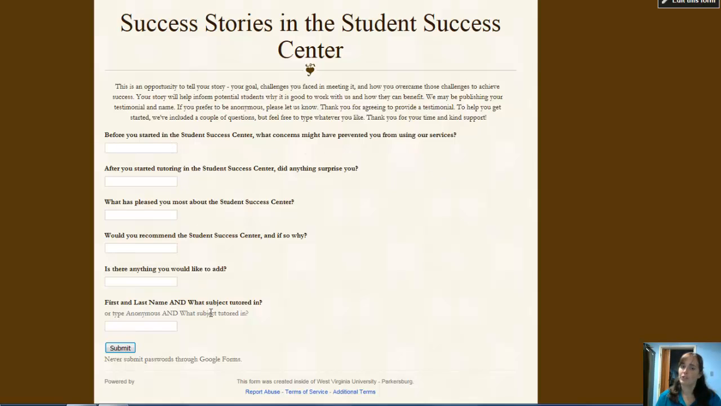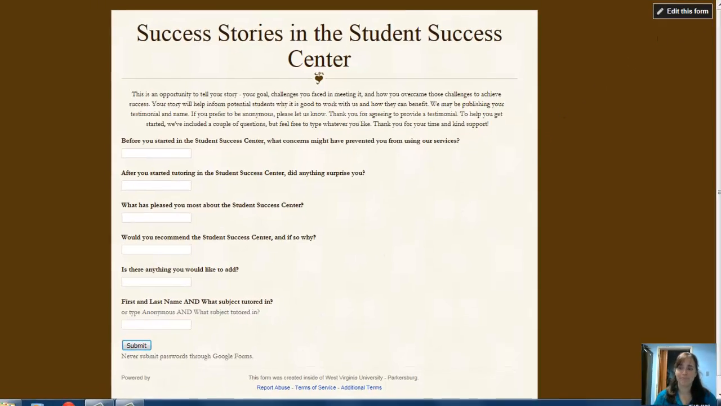There's just a few suggestions. None of it is required. It's completely up to the student. Once they submit it, we would receive the information though.